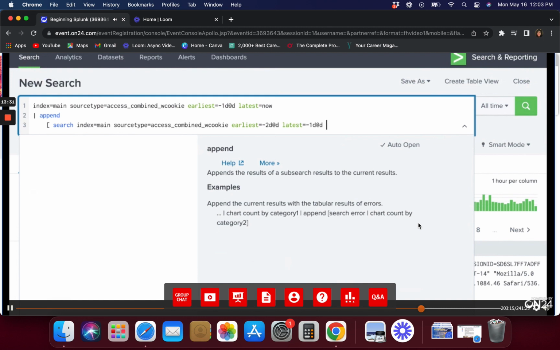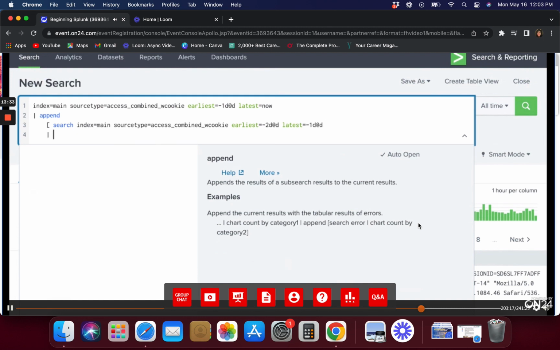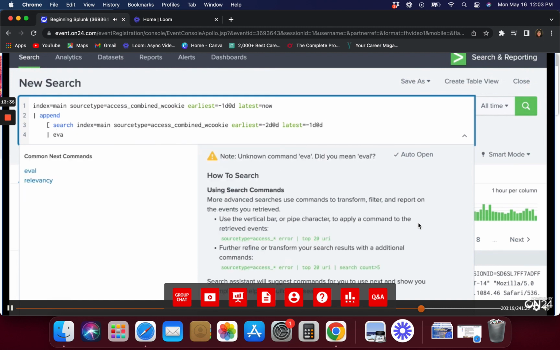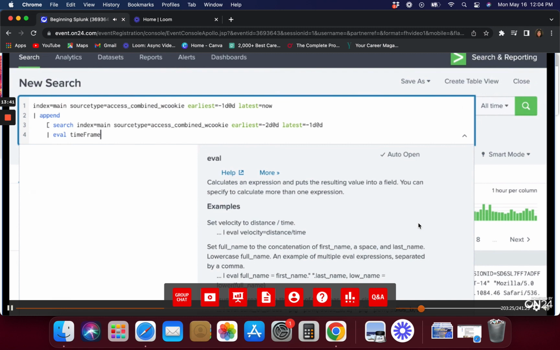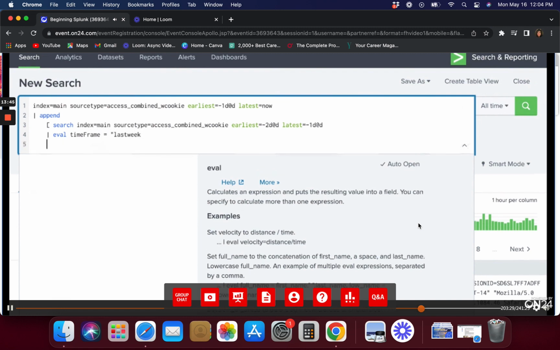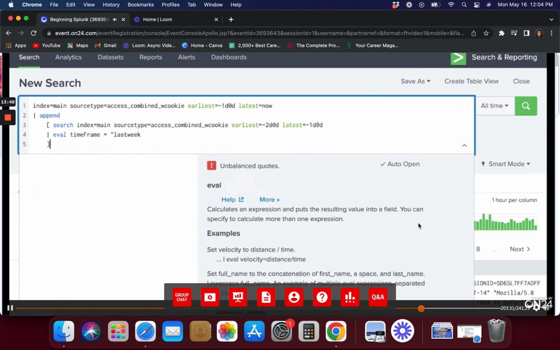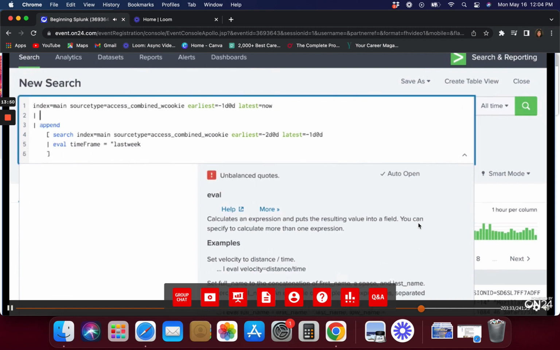Okay, so the only thing I'm going to do here, I'm going to add a good old eval. I'll say something like time frame. I'll just say time frame equal to maybe last week or something. And here I'll add eval time frame equal to yesterday.